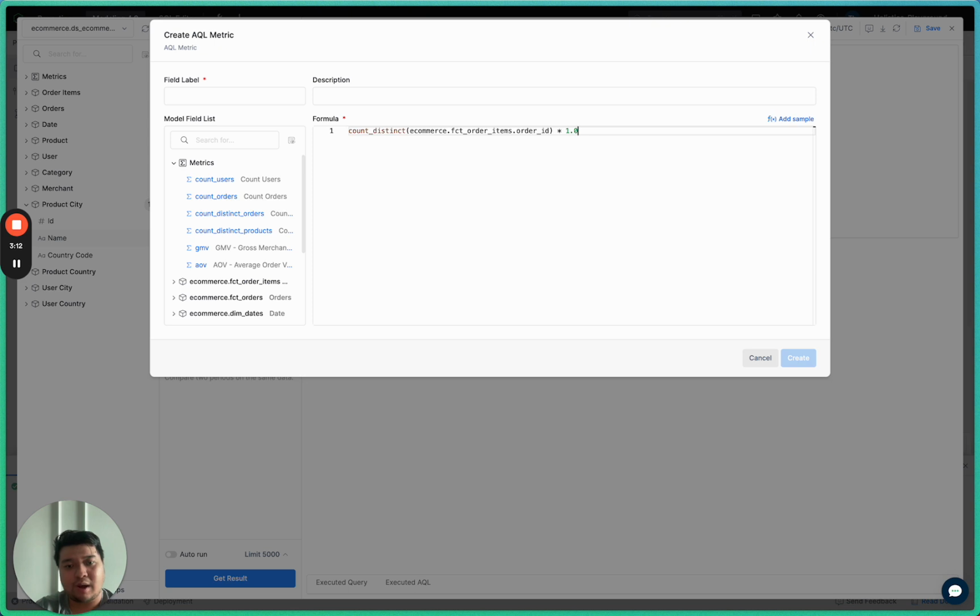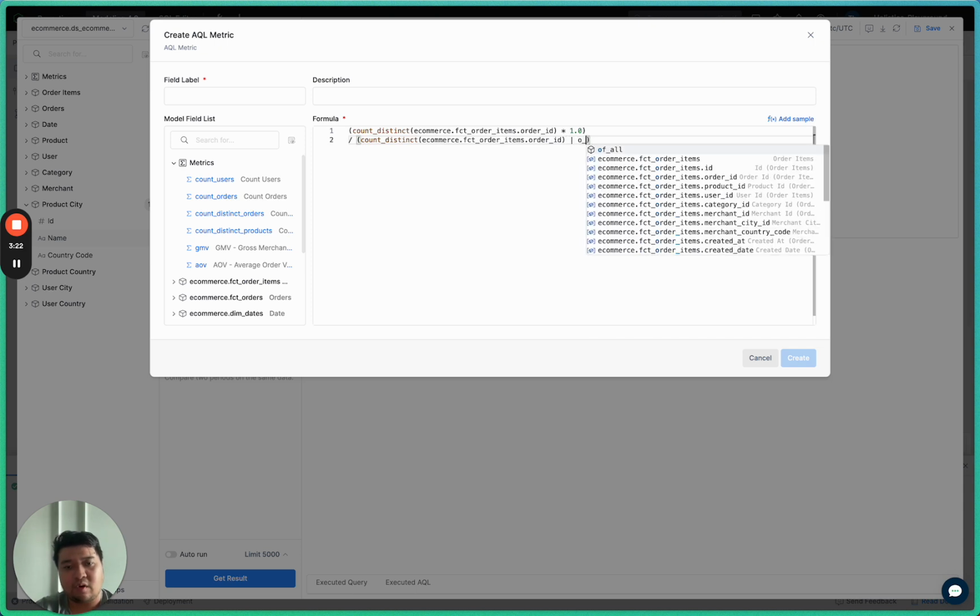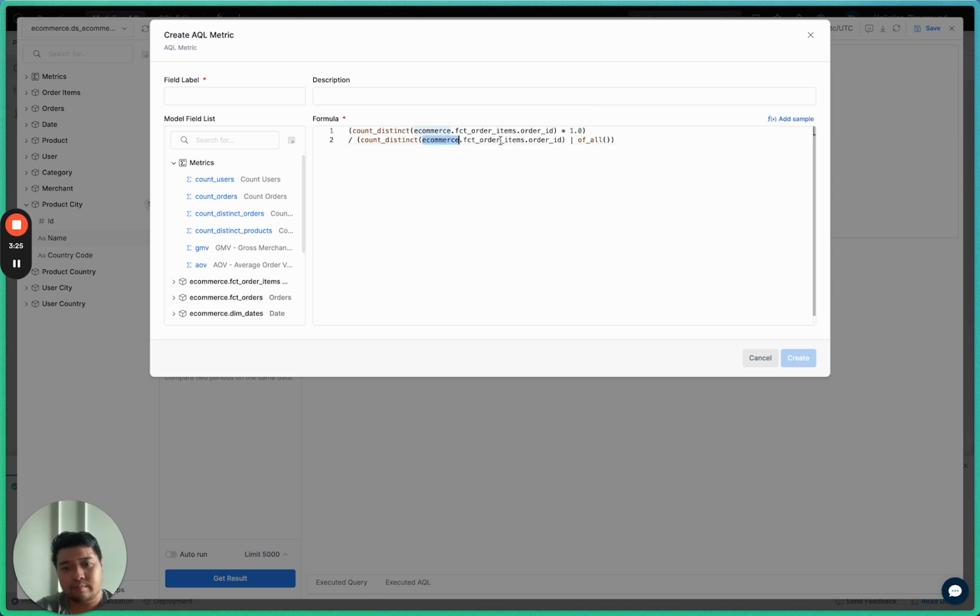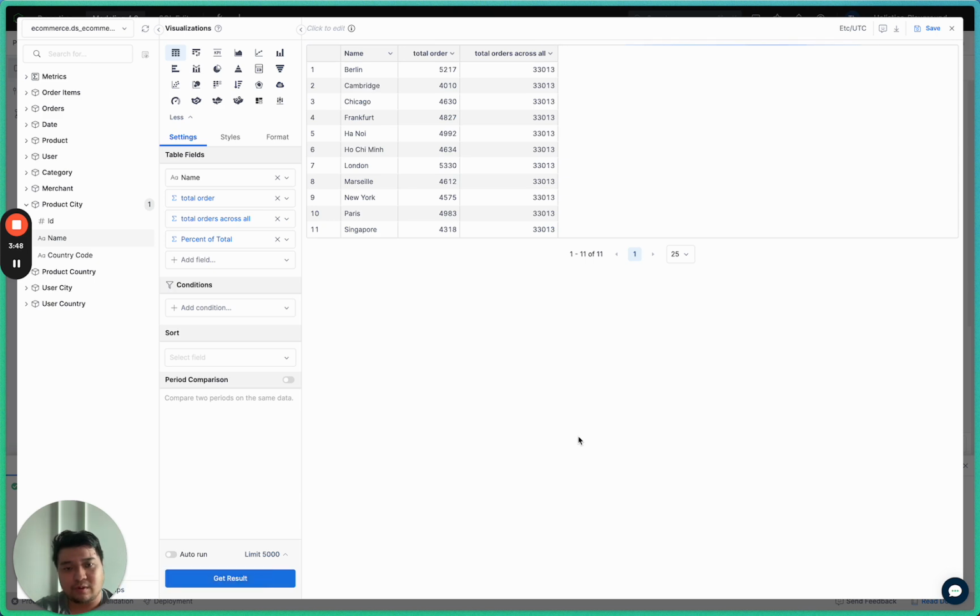I will multiply this by 1.0 to turn it into a float. This is just a trick with AQL to calculate percentages. And here I will use the of all function. So we have the total order metric here. This will be grouped by the city names. We have the total order across all cities. So this will not be grouped by city names because we're using the of all function here. So I will name this percent of total, and it should work.